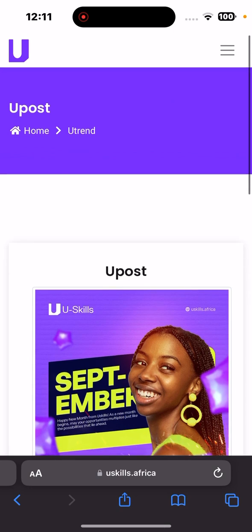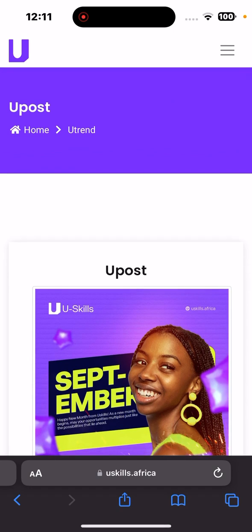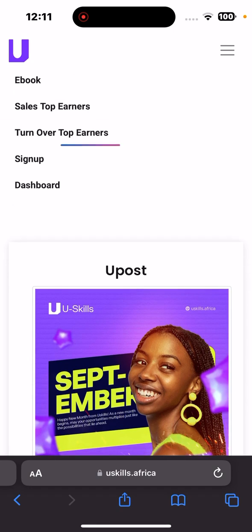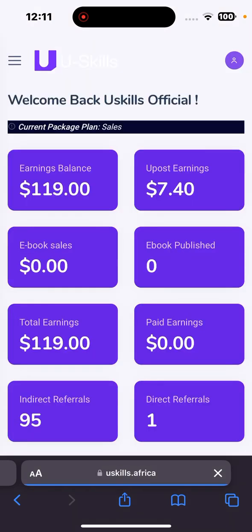Once it has refreshed, you can go back to your dashboard. Tada! $1.4 added to your post earning. So that's how I do that every day.